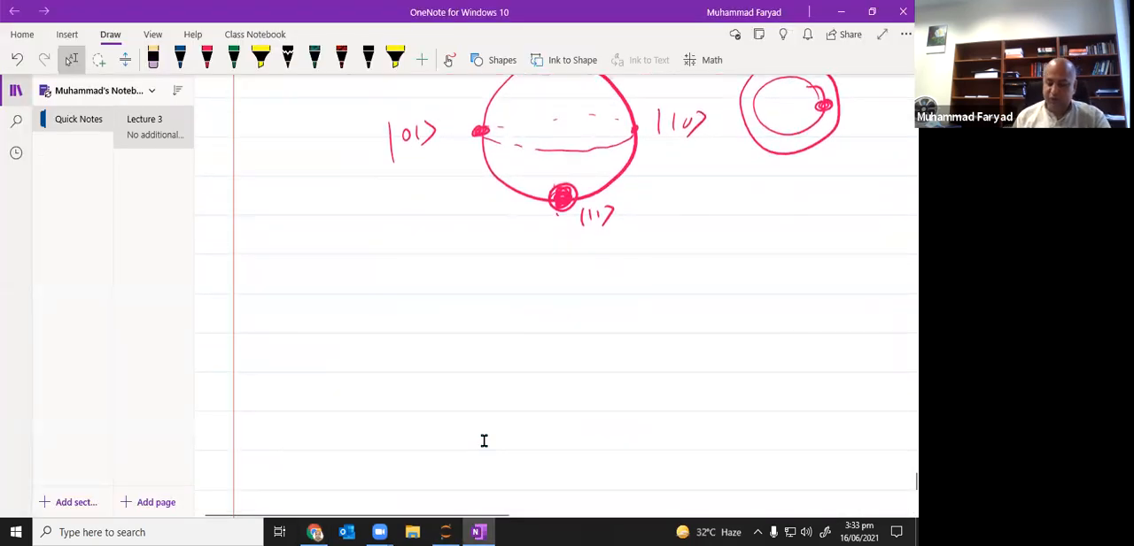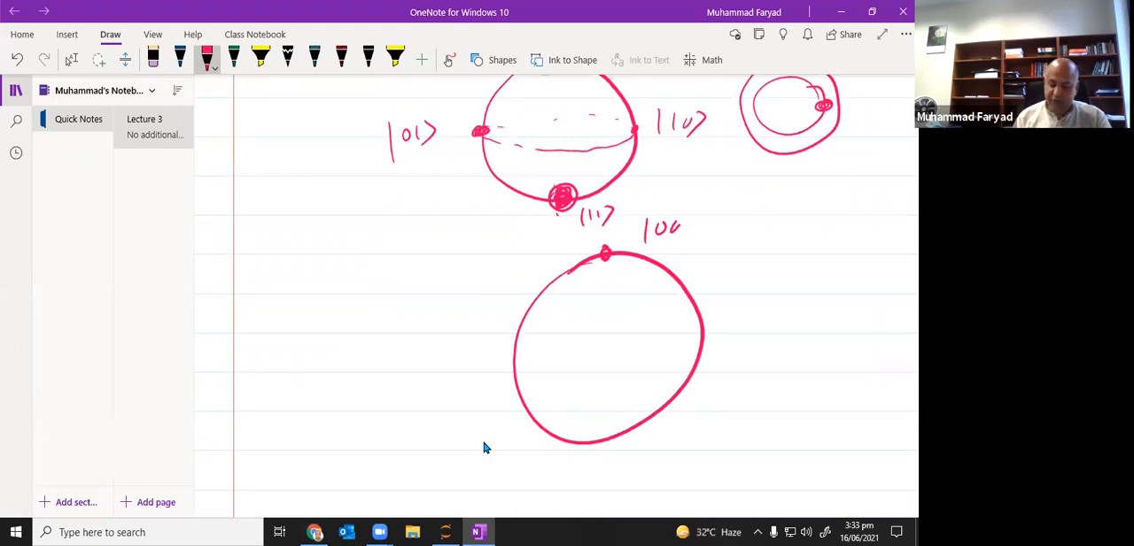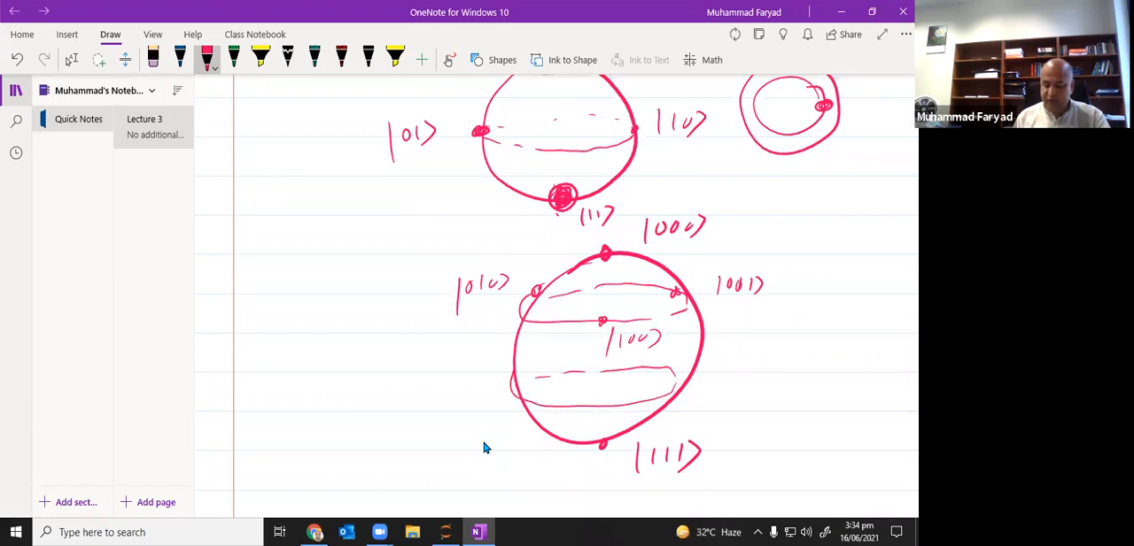If you are talking about a 3-qubit system, then the top dot represents 000 and the bottom dot represents 111, and then there is this circle which represents states that have only one 1. So one is 001, the other is 010, and the other is 100. And then the states with two 1s are here.